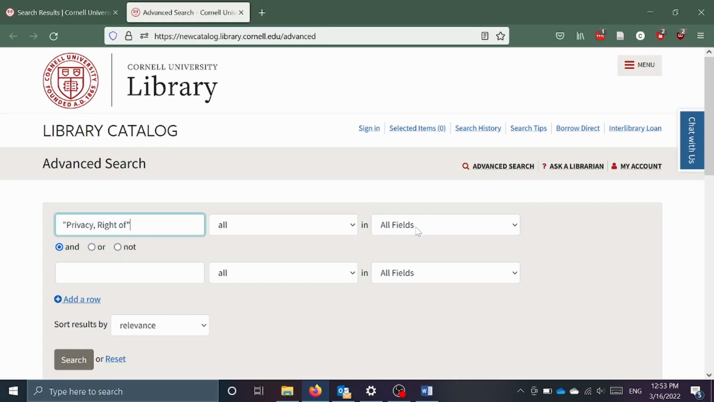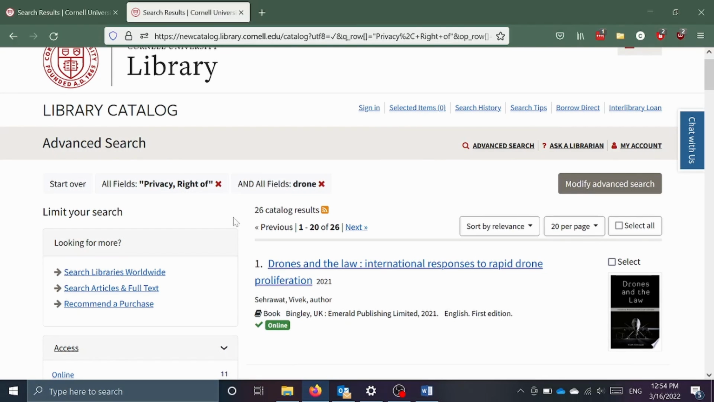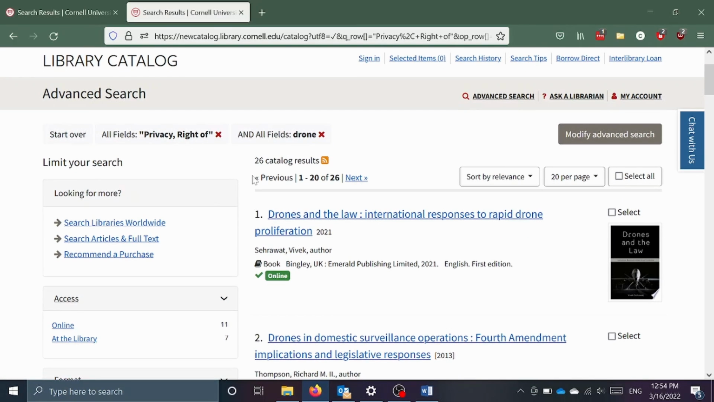You can just leave that as all fields. And now, one way to narrow it down is to think about something more specific you're interested in. So if I'm looking for sources on drone aircraft and the right of privacy, then I can add that here in this next field. So I'll leave it on and. I'll try typing drones. And now it has just 26 results, so things that have been assigned the topic, the subject, right of privacy, but that also mention drones somewhere.